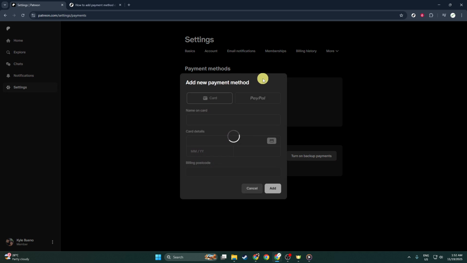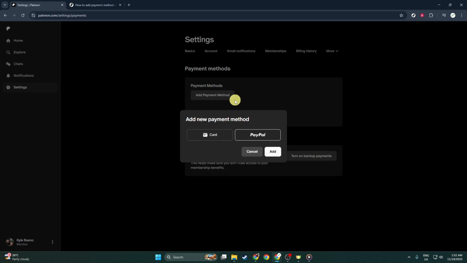This button opens a secure form where you can choose how you want to pay. Patreon supports major debit and credit cards, and you can also use PayPal in many regions. If you're adding a card, enter the card number, expiration date, and security code, along with the name on the card and your billing address.